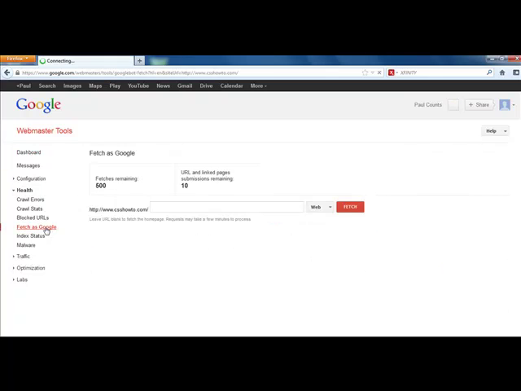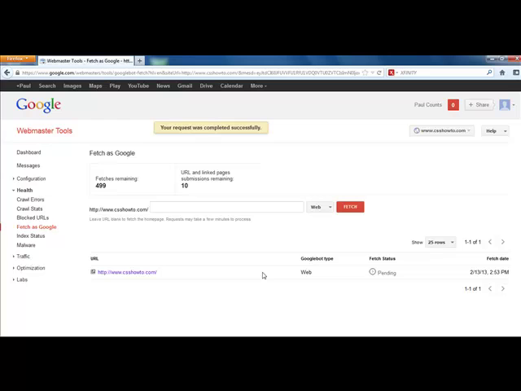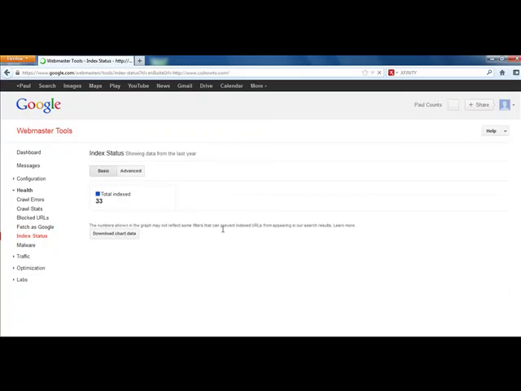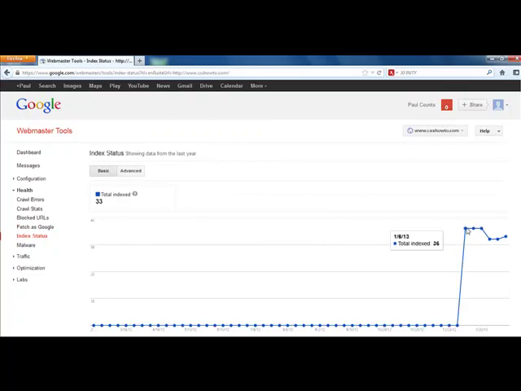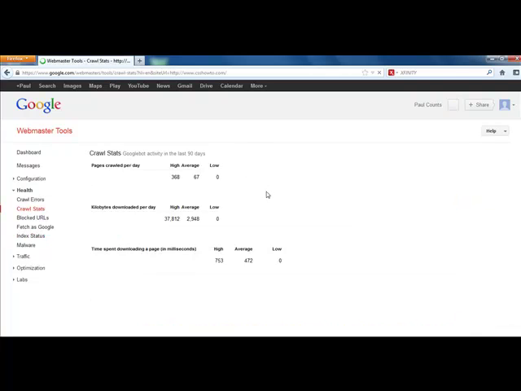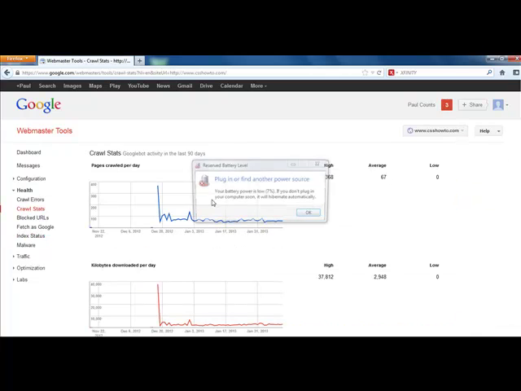You can click on Fetch as Google here, and it will actually let you know how Google views your actual website. So it'll tell you like pending status here, and you can kind of take a look at what Google looks at your site. Indexing stats, you can see how your site shows up in Google. There's 36 URLs being indexed. Crawl statistics, this tells you how often they're finding it and when they're finding it. So there's lots of different choices here as well.